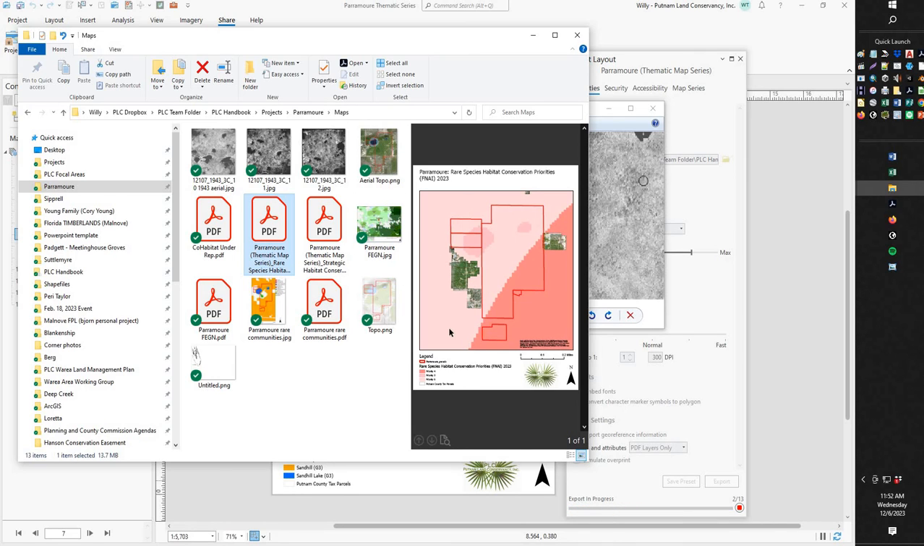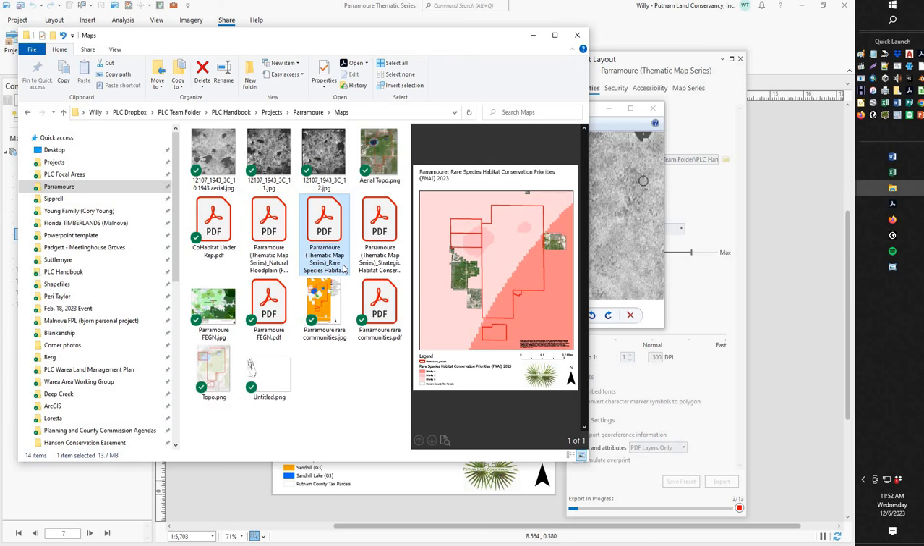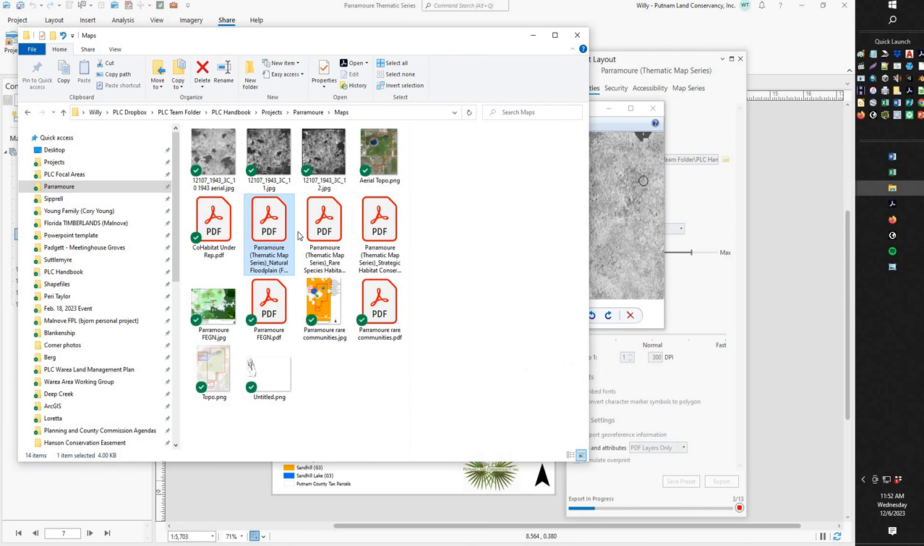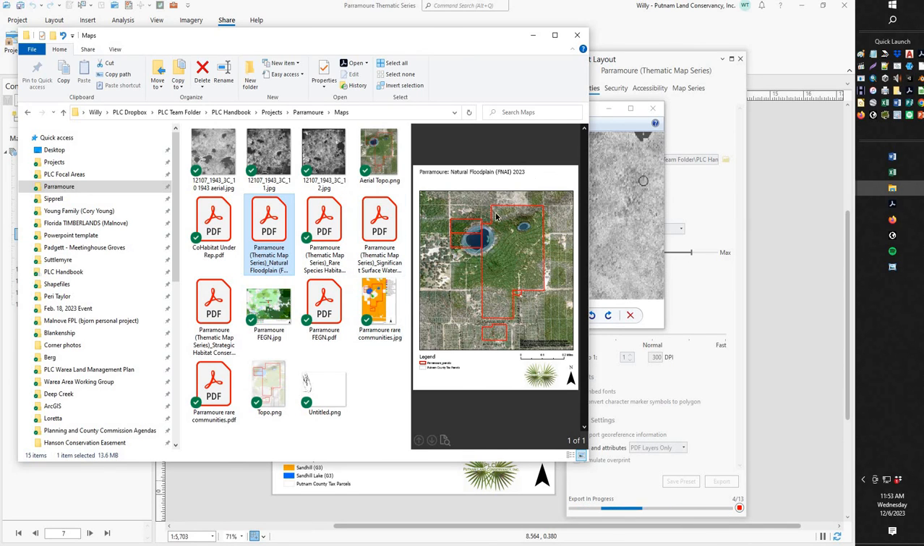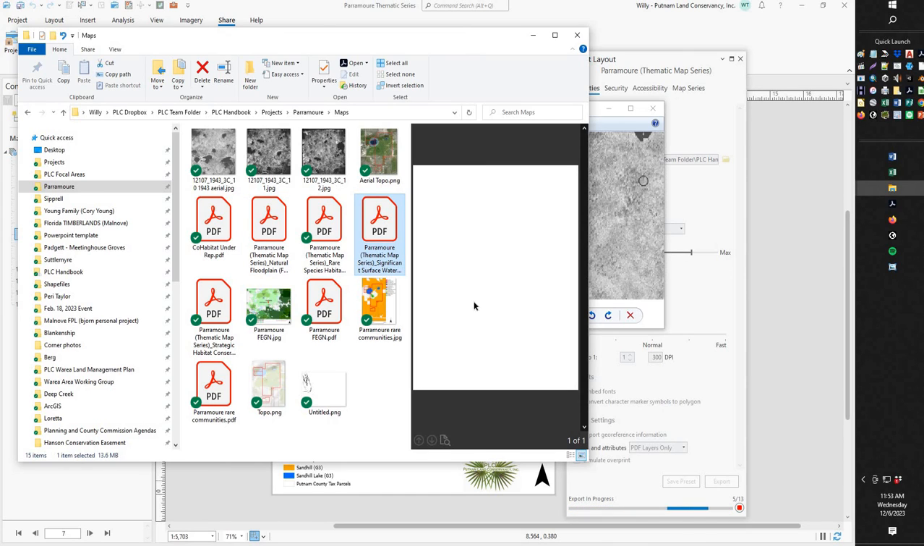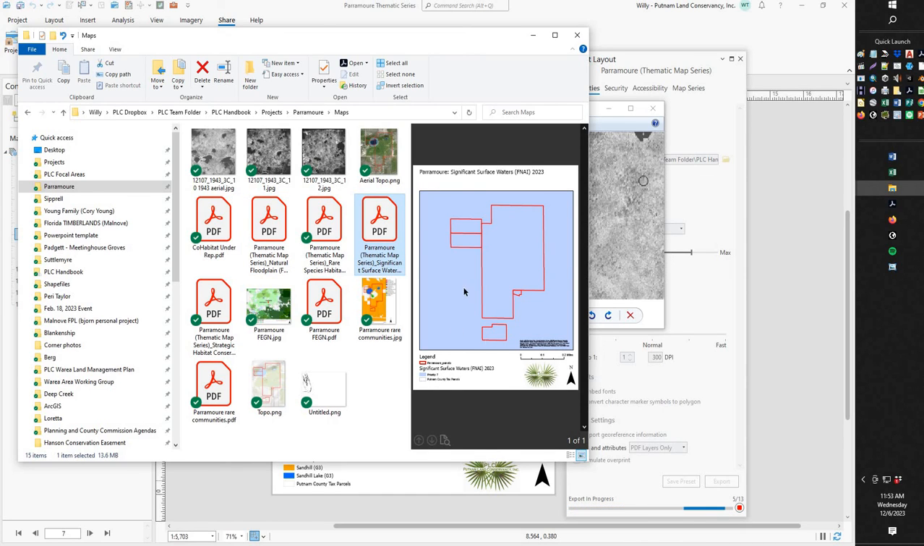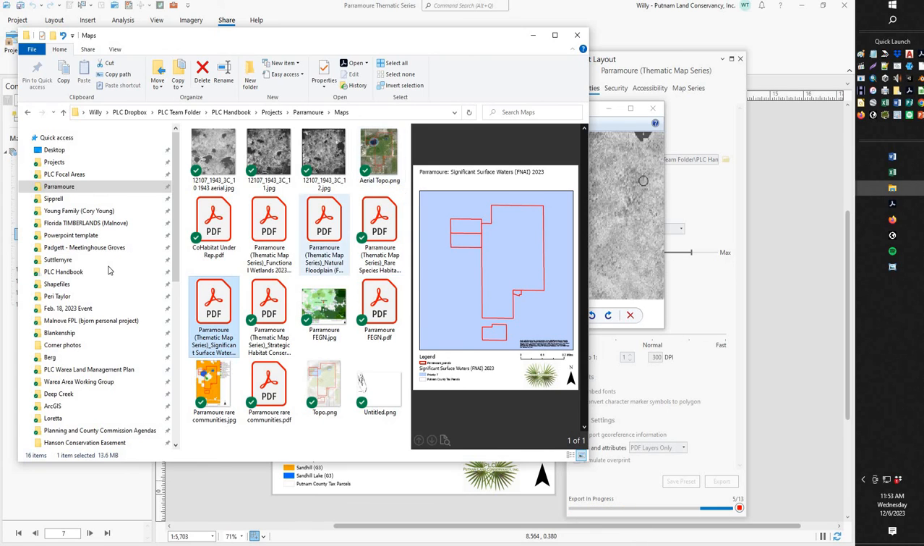So right away we're seeing exactly what we want here. We've got individual maps named, all the same extent. You can see there's no natural floodplain on my land, so you just got nothing here. But you can see the entire land is a priority 7 significant surface water. So all of these are going to just pop out, and so convenient, save me so much time.